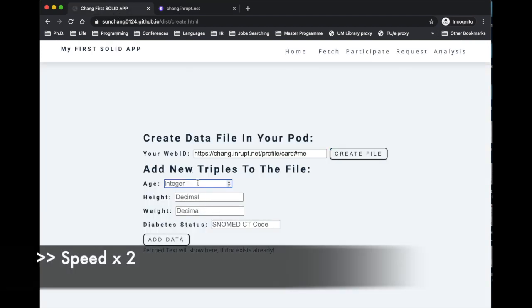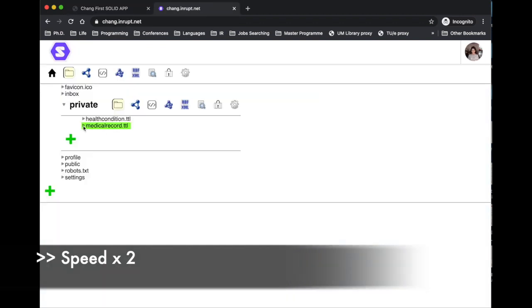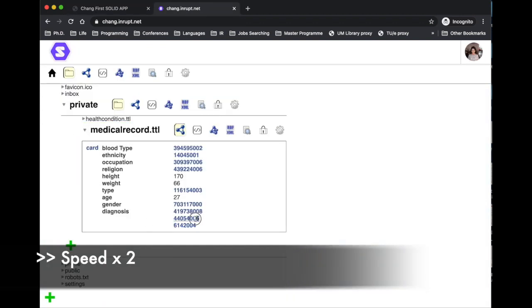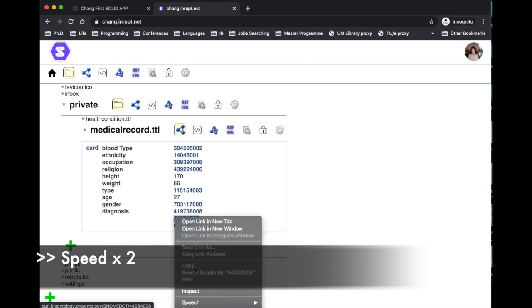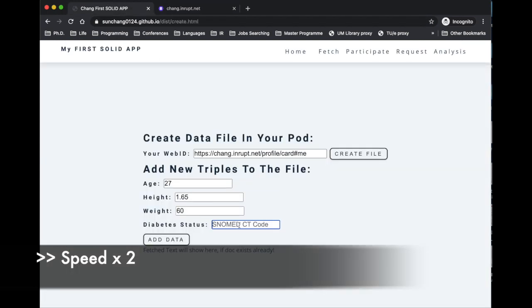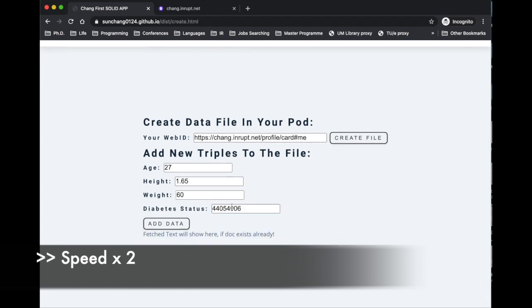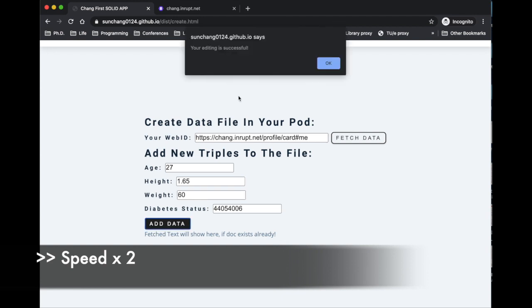And now we want to add new triples here. Age 27, height 1.65, weight let's say 60, and well, diabetes status. Let's say, I don't really remember. Let's try this one. Got the link here. Okay, well, it should be only the code here, not the whole triple, because I already set up the SNOMED prefix. Okay, then let's add the data. Oh, your editing is successful.